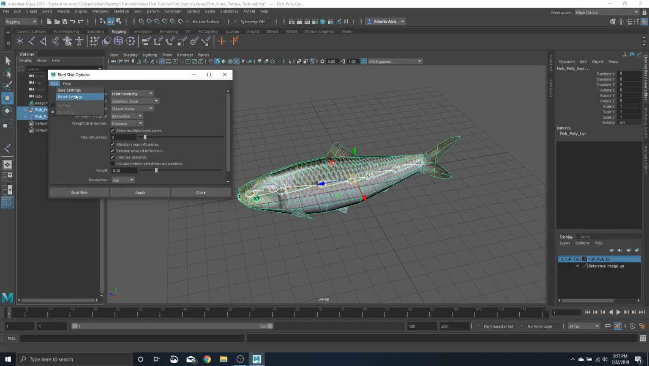And I'm going to reset this in case you don't have it that looks like this. What you want to do is bind to joint hierarchy. The binding method, instead of closest distance, we're going to go geodesic voxel. And we're basically going to leave everything else the same. Most of these settings are pretty good.